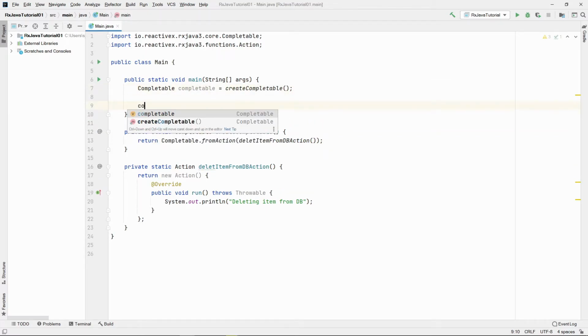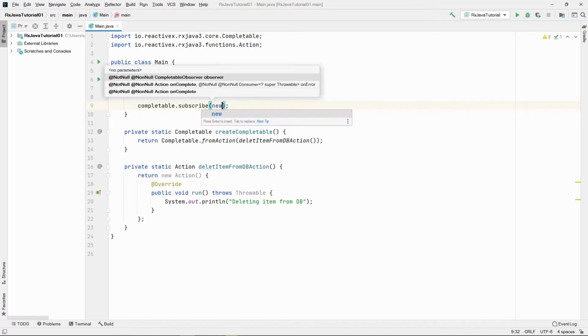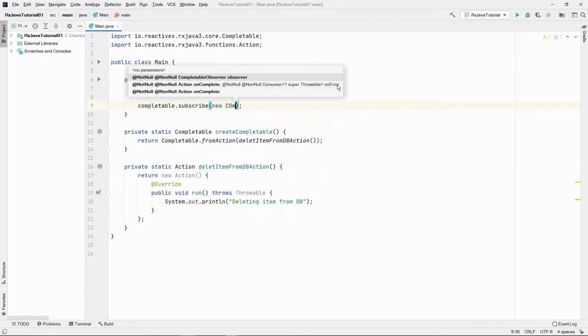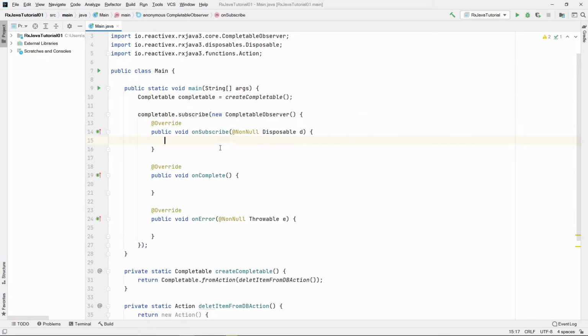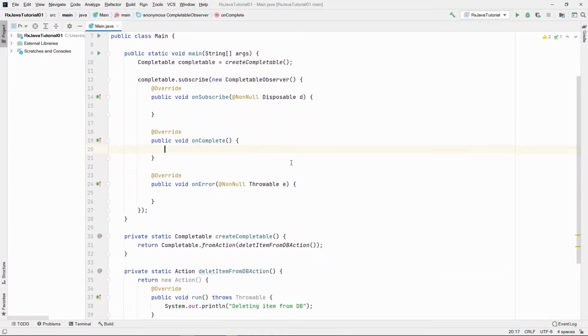So let's do that. I'm using this overload, and I'm creating new completable observer. So we have 3 callback functions. We'll be discussing onSubscribe in some future videos because we don't use this so far, but it's very important to know what is going on here. But today let's focus on complete callback because this is what we are caring about. And okay, so here also let's print something like operation is complete.